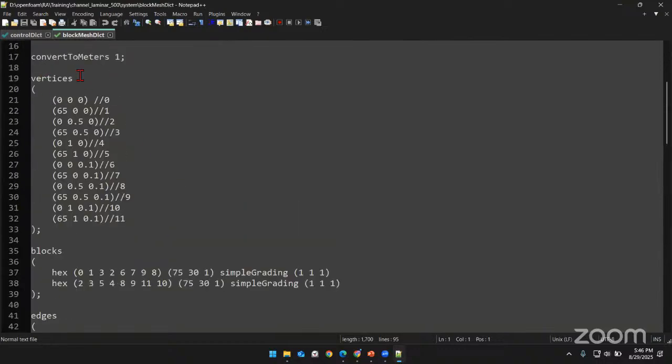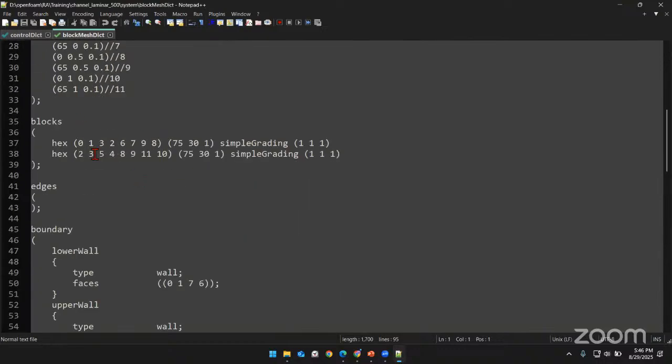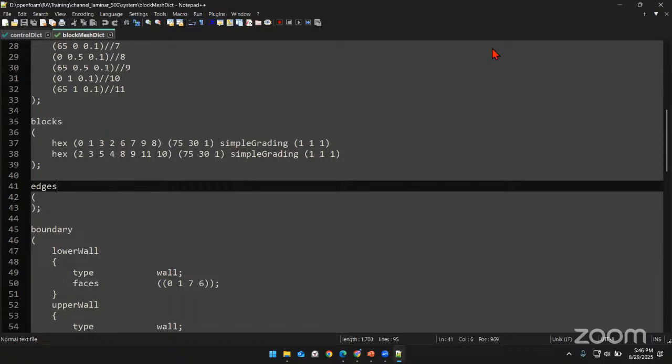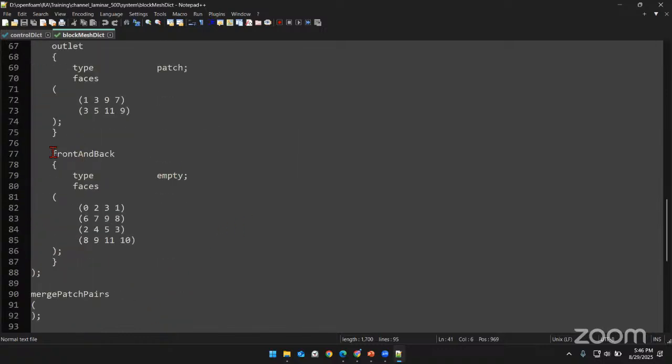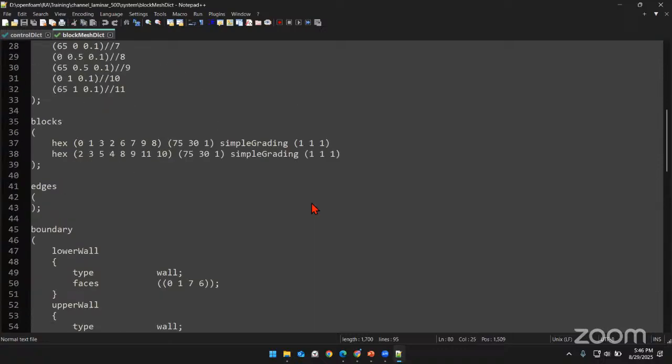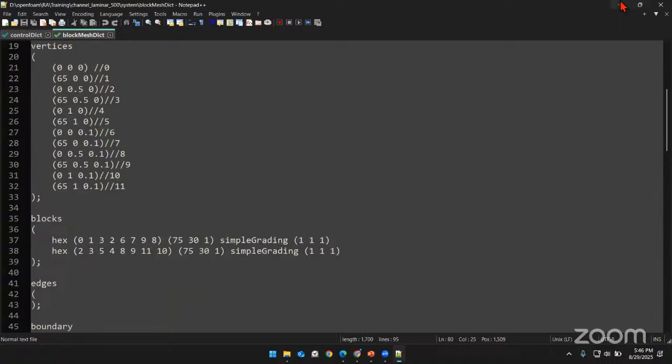In blockMesh, we have a structured hexahedral uniform mesh. Simple grading has been applied, and we have 75 cells in the X direction, 30 in Y, and one in the Z direction. The one in the Z direction is due to our 2D simulation, because we don't want any more cells in the Z direction. Also, for a 2D simulation, we need to keep the front and back as empty. This is our blockMesh, which will generate our mesh.